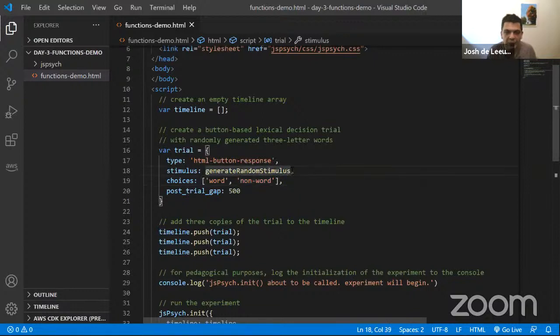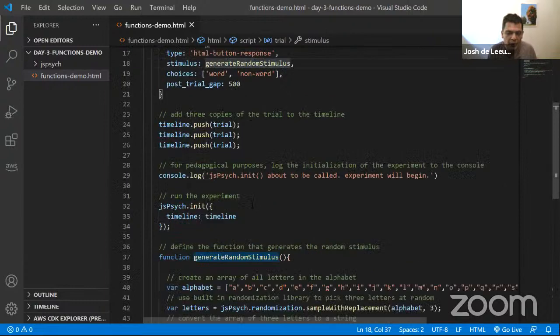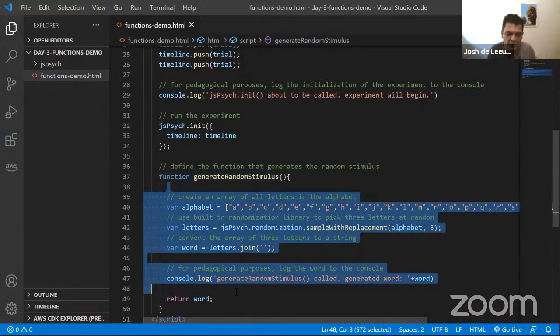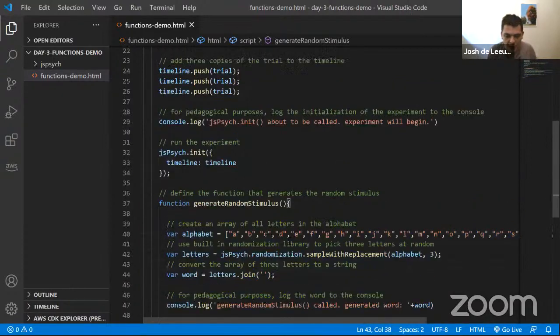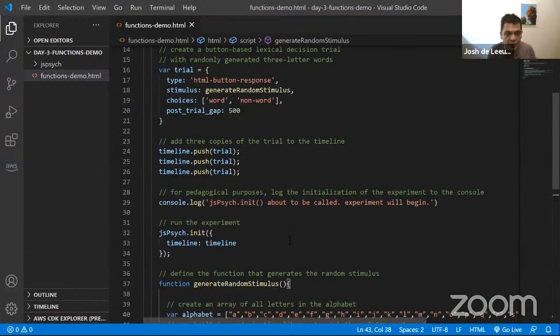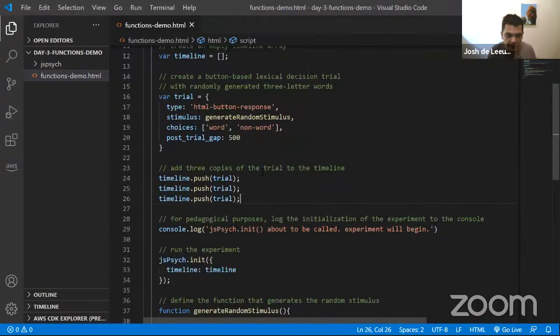But if we wanted the generate random stimulus function to be conditional on what has happened before, say, if the last 4 words were non-words, then make sure that we include a word or something like that, we could write that logic into this function, and we could make our experiment responsive and adaptive as it goes along. And as Becky works through a more in-depth experiment today, you're going to see some examples of how functions as parameters really opens up the possibilities that you can do with the jsPsych library.